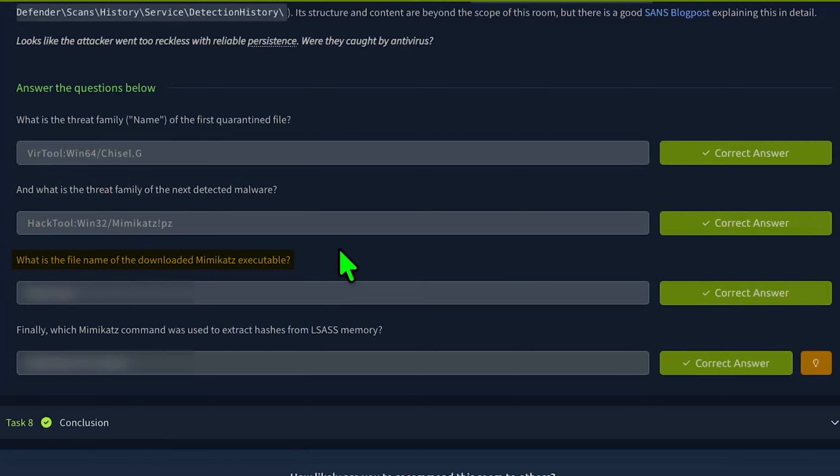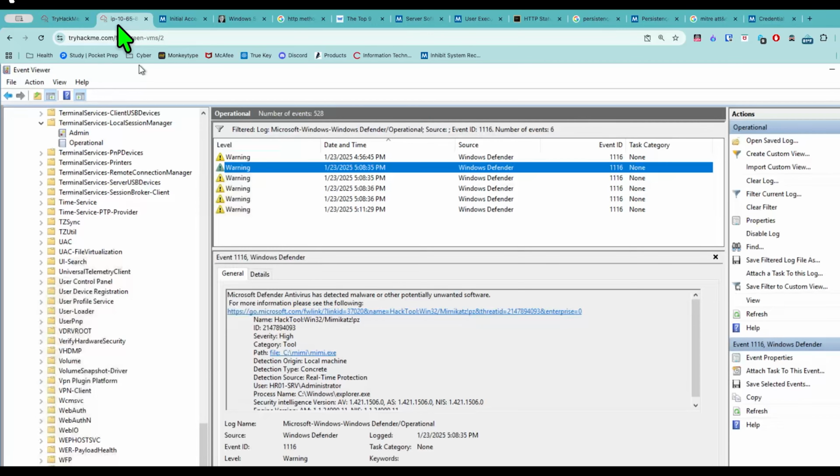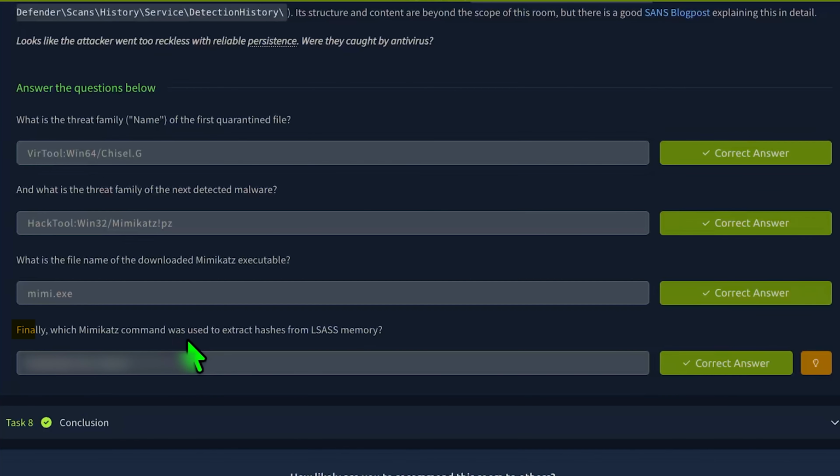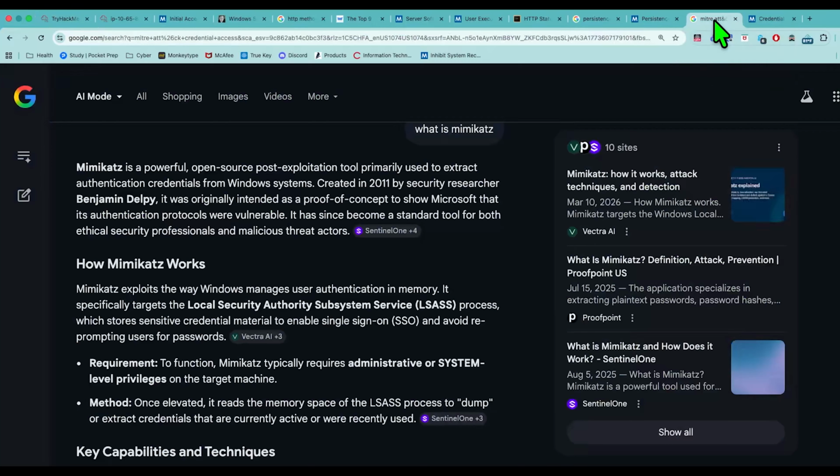Next, what is the file name of the downloaded Mimikatz executable? It's going to be mimi.exe, which can be found here as the path. And finally, which Mimikatz command was used to extract hashes from LSASS memory? If you don't know what LSASS memory is, don't worry.